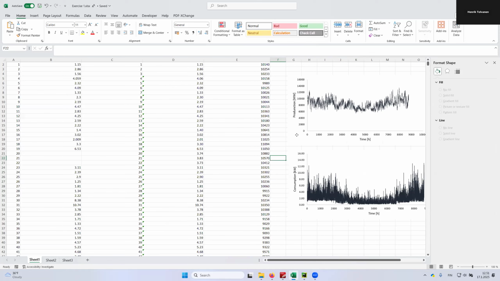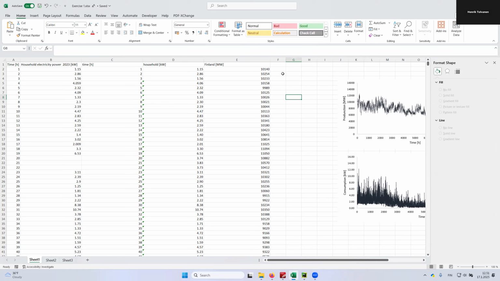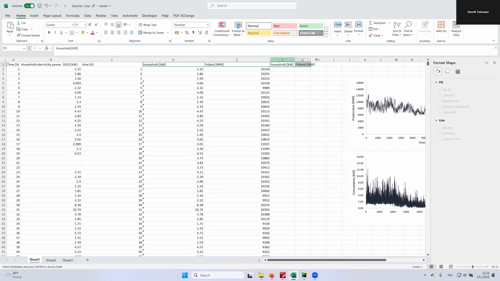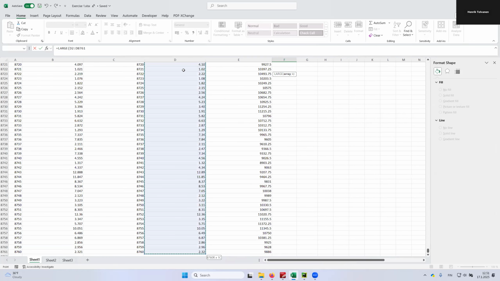Okay, so the log duration curves. The log duration curve is only a representation of these values in a descending order. So we could put the household and Finland in there as well. And then I'm going to use the large function. So large, the array is going to be household. So I'm going to press the first one, shift control, press downwards.